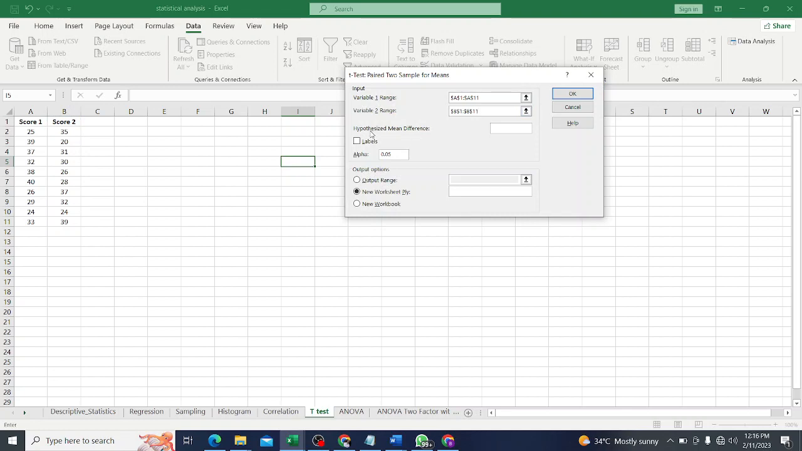Then it says hypothesized mean difference. If you have a hypothesized mean, probably you already have a claim that the difference between this and this is a value. You can indicate it here, but in this case we don't have any, so we just leave it blank. Now, do we have labels in our first row? Yes, we have labels, so we click labels.